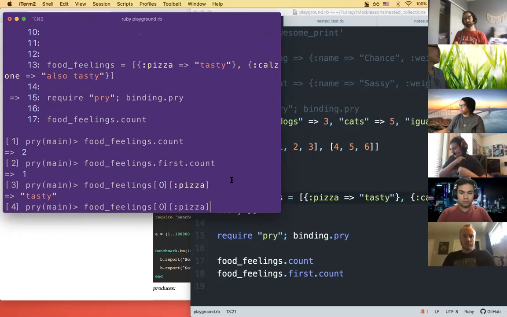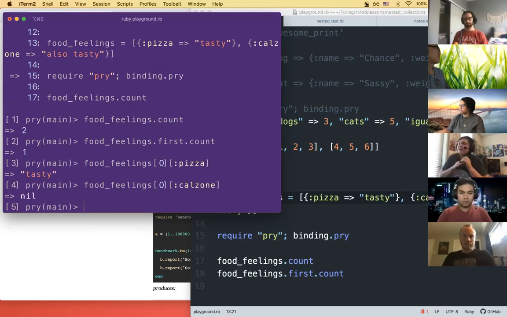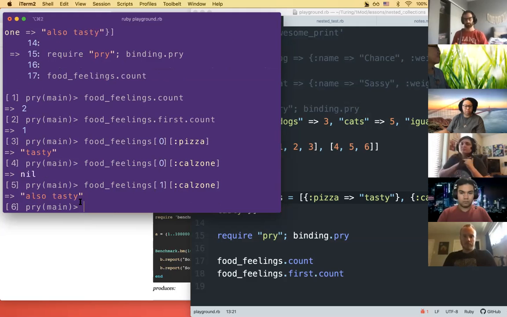Could we do calzone instead of pizza? There. Yes. Calzone. Yep. Oh, what did I do wrong? Oh, I did spell it right. Change the 0 to 1. There you go. Awesome. Yeah, perfect.